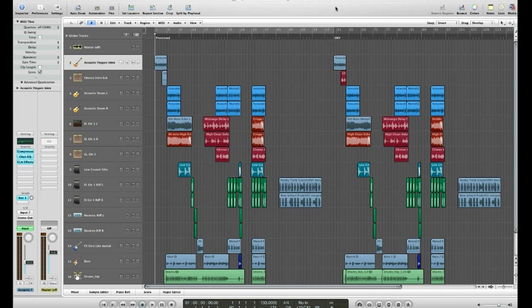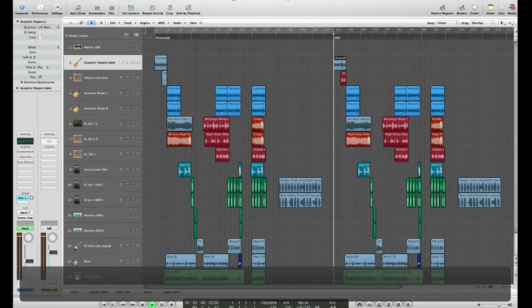Okay, now that we've heard the piece, let's take a look at the individual parts. And we'll start with the acoustic guitar, which is the intro, and I'll play it for you dry first.